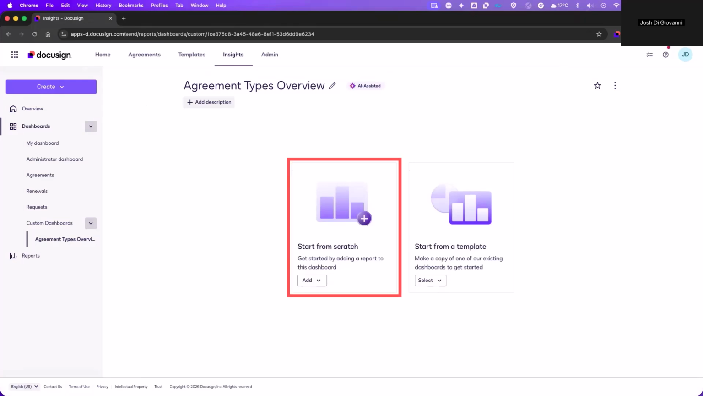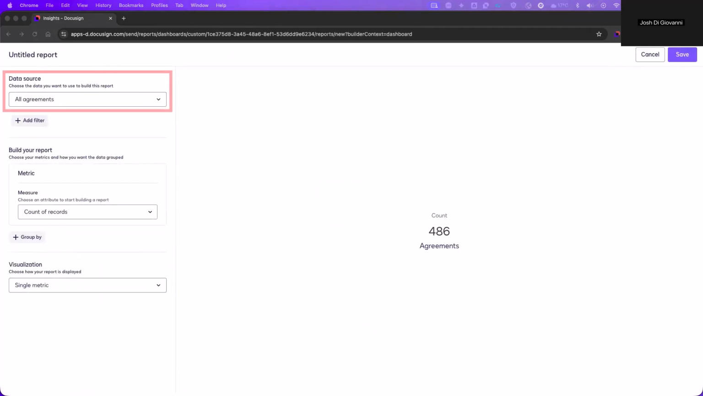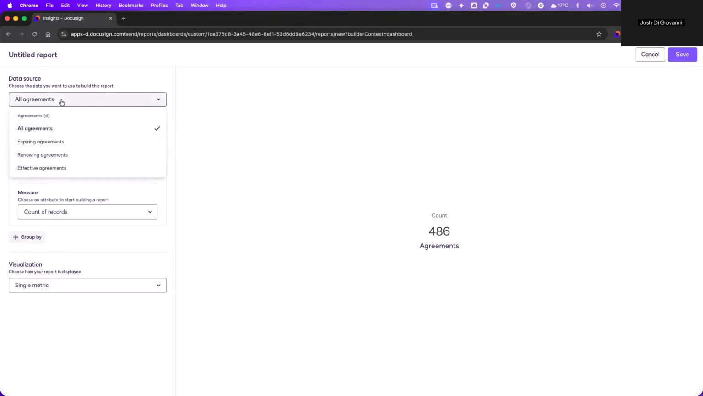Select Start from Scratch and then choose New Report. In the data source section, pick the agreement data set you want to use. Then select Add Filter to narrow the data. For example, you might want to filter by annual contract value or by agreements that have an expiry date populated. For this example, let's use all agreements.